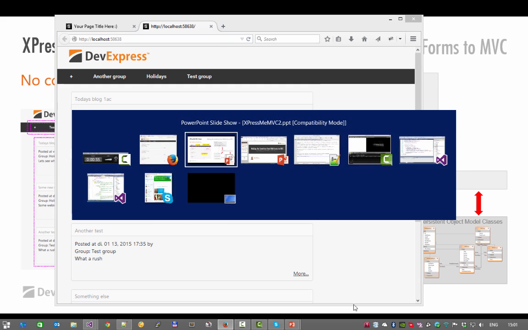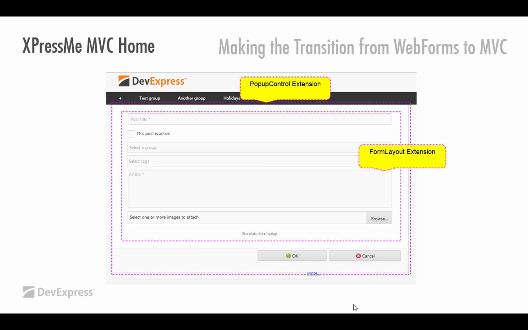In this part, I will implement the Popup control for inserting and editing blog posts, the blog post detail page and the page to display posts by groups. Let's get back to Visual Studio.